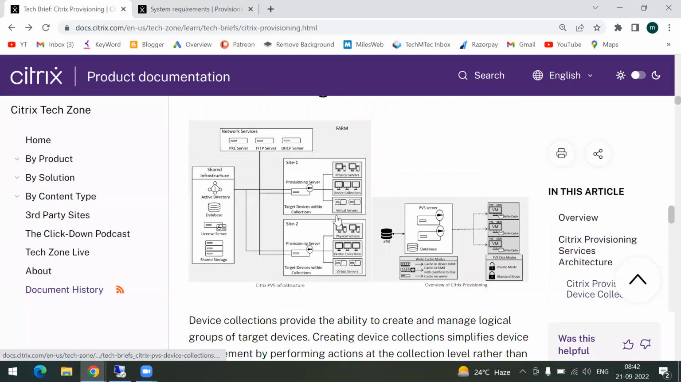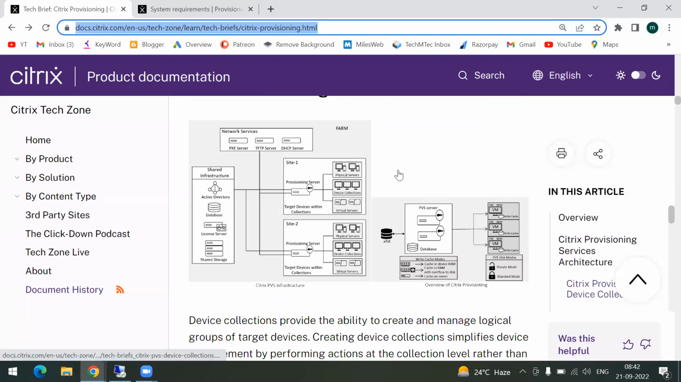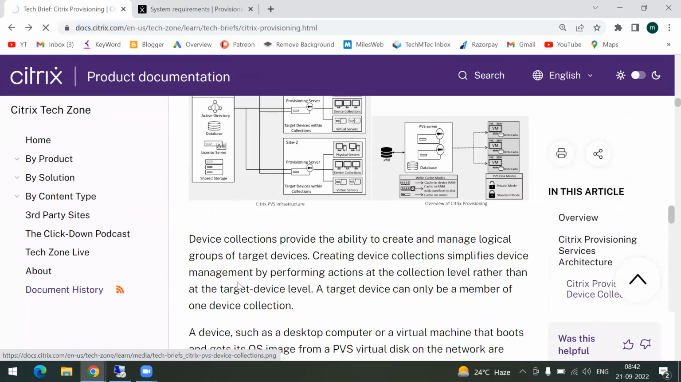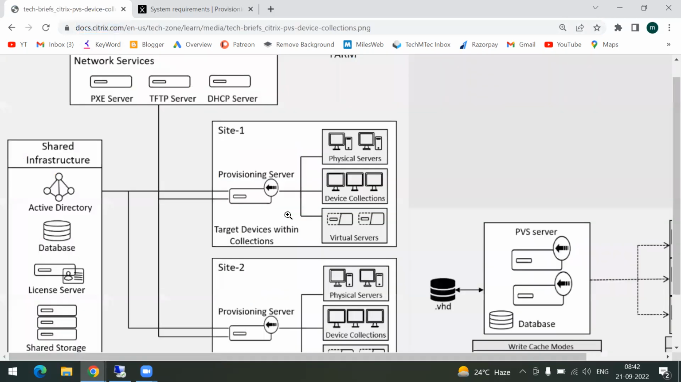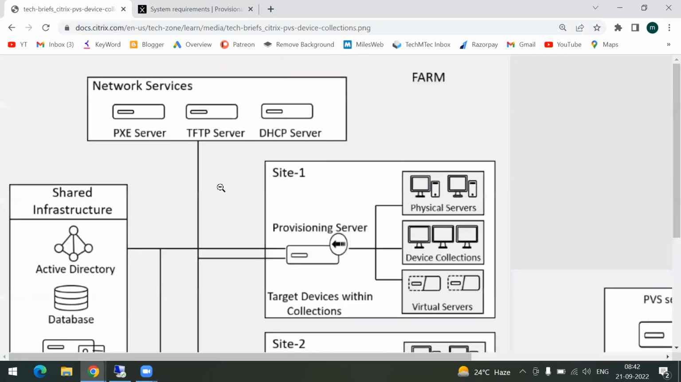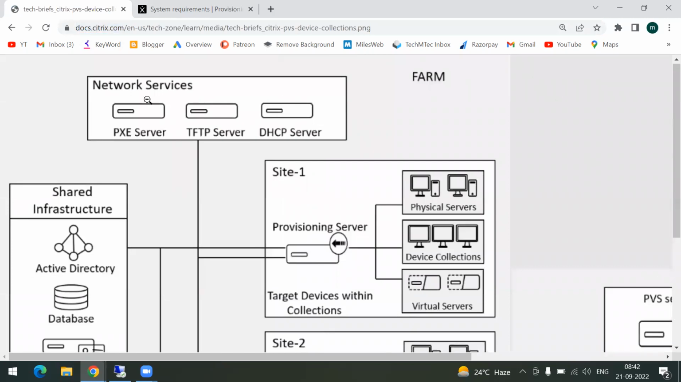Further, this is the official Citrix website. You can read multiple things from here. You will get all the details, as in this diagram. If we talk about the network services, what kind of network services are required? PXE server, then TFTP server, and DHCP server.